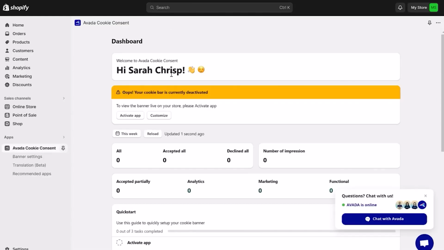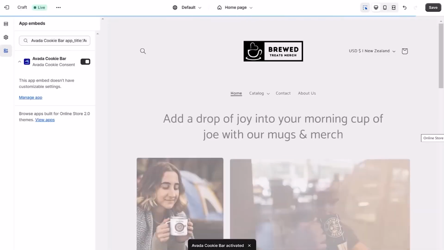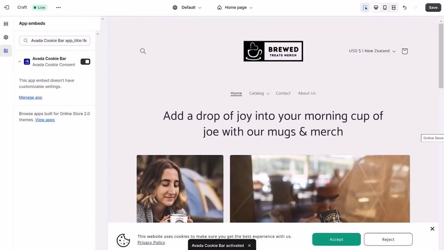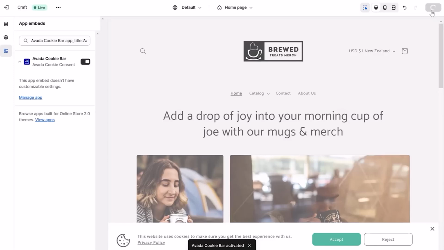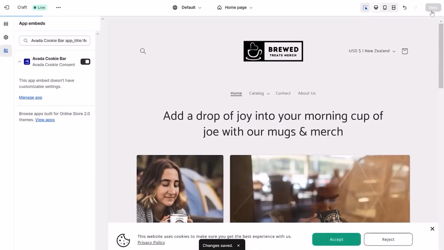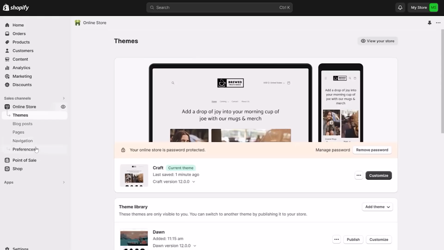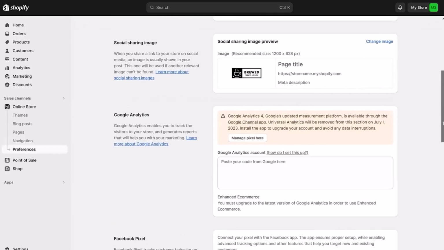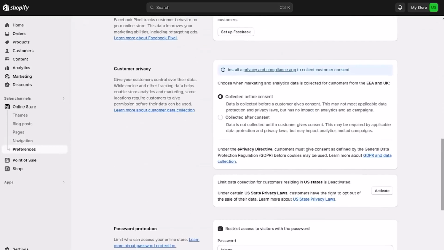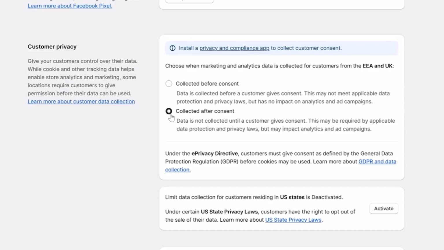Then once the app has finished installing, select the Activate App button. And this will take you to your theme settings where it'll automatically have updated to turn the app on. But if it hasn't done it automatically, you can just toggle the on/off button to turn it on yourself. And then you just need to click save. And then come back over to the store preferences page and come back down to the customer privacy section. If you're selling to the EU and UK, switch to collecting data after consent. And if you're selling to the USA, click to activate limit data collection.